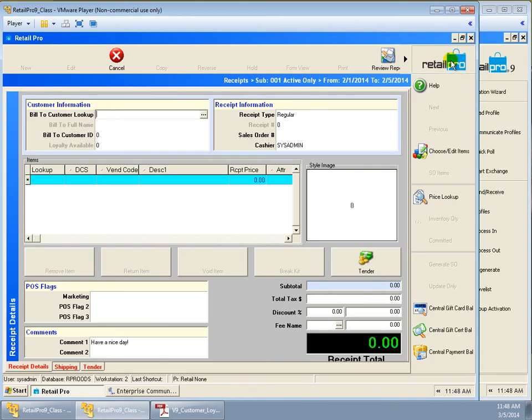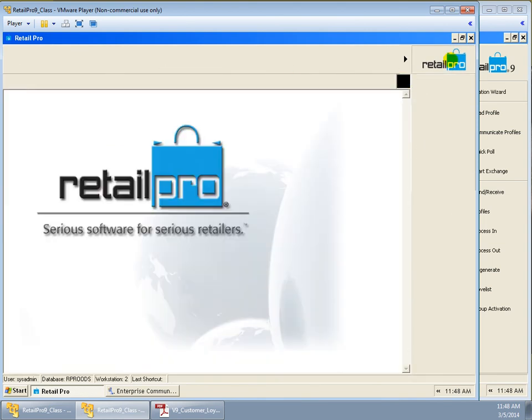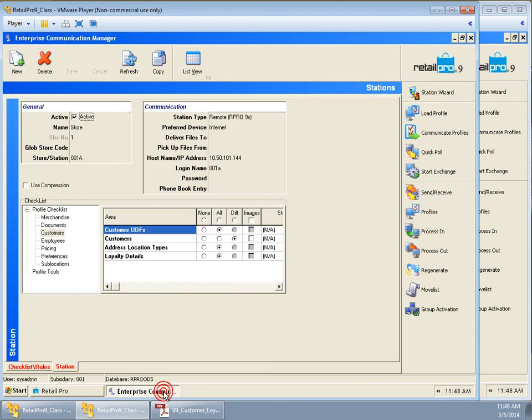Now let me back out to the home screen here. Let's pretend that tonight I do my normal ECM, my normal communications. I'll send everything down, documents and new customers and so on. So I'm going to go ahead and proc out, and my system is set up properly to send pretty much everything here. New customers and loyalty programs, loyalty details, and so on. So let's go ahead and just proc out.